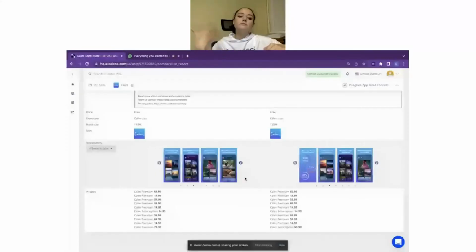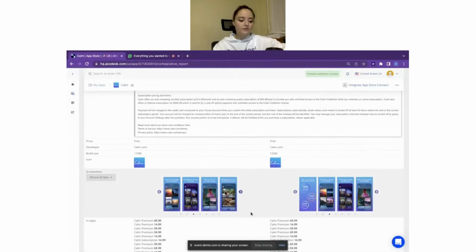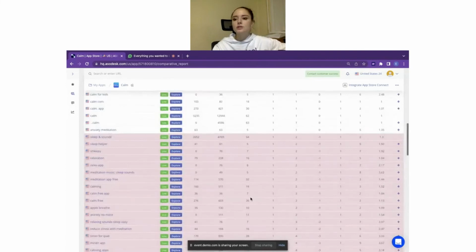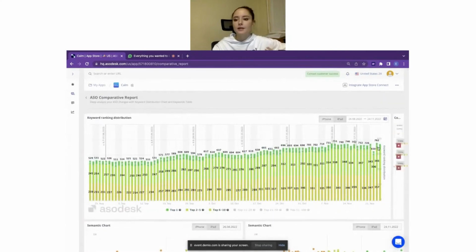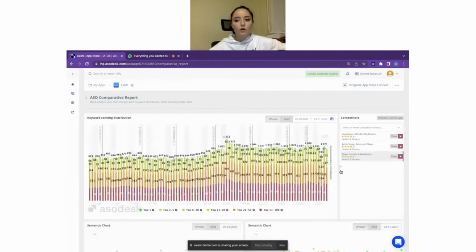Our competitors, so ASO strategy. If you are creating an application that is competitive to the Calm application, for example, or it's a future competitor, analyze it in apps. How much do they cost, your competitor, and so on. This tool can help you. Also about the screenshots, the same. You can analyze what they are doing with their screenshots during the whole year and so on. You just need to choose any competitor here, for example sleep sounds meditation, we can track them, and we will have all this data for your competitor.